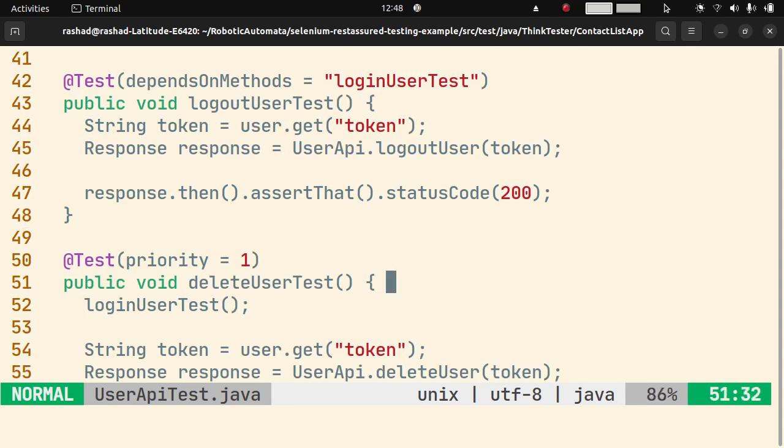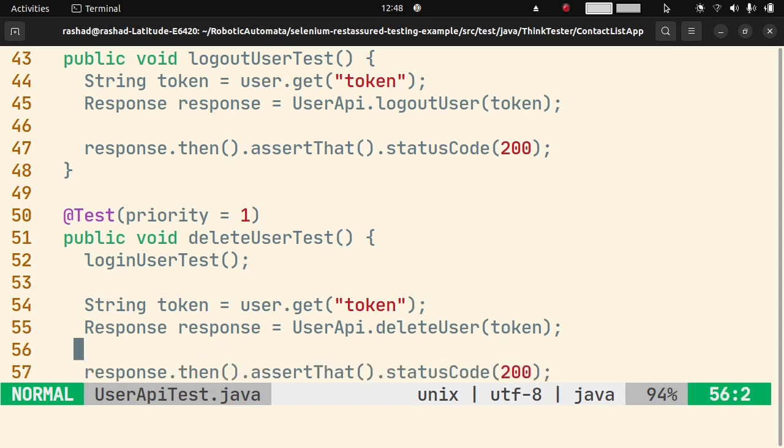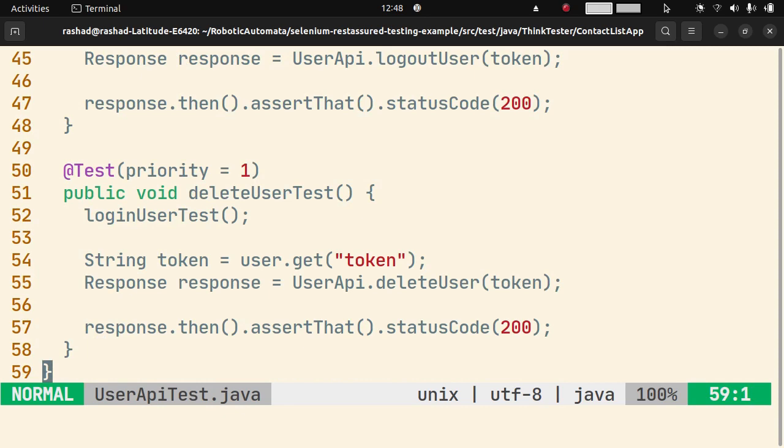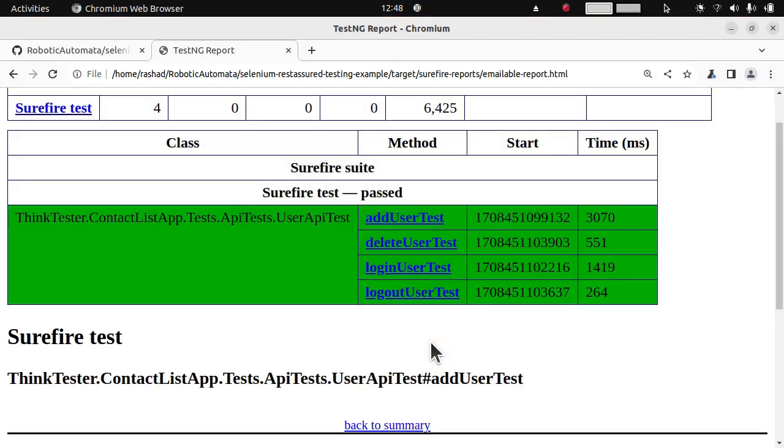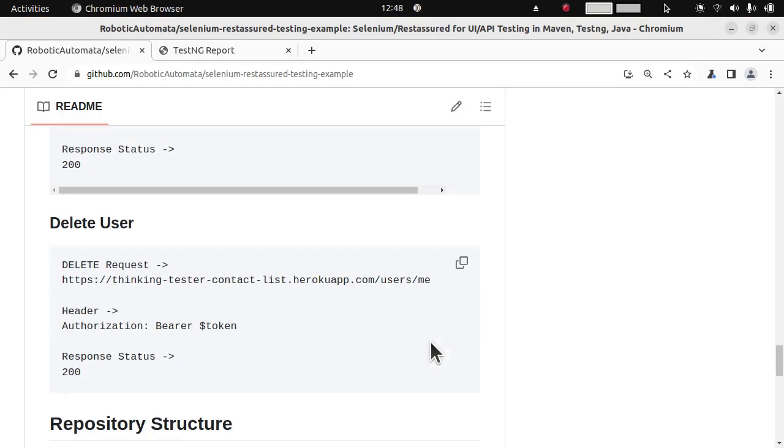Then for our delete user request, priority 1 essentially establishes that this test will go after all of the subsequent tests. We're going to log in once again so that we can get a new token. With this new token, we will delete our user, and then we will check that our status code is 200. So it's a very simple, clean test without Cucumber.